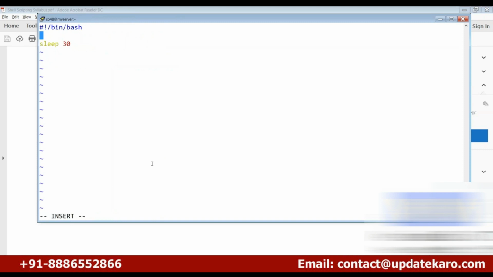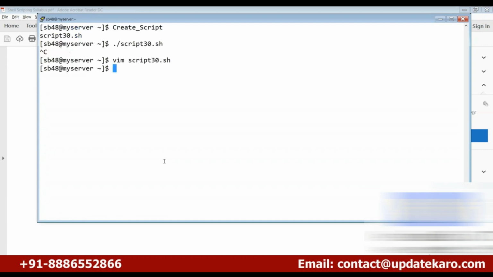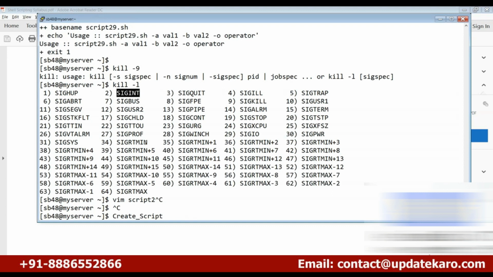So before the start of the script itself, from wherever you want to trap, you can go and trap from there. So trap, start the single quotes, end the single quotes, you don't want to put anything there. And give the signal number. Control C is the interrupt signal, so signal number 2.